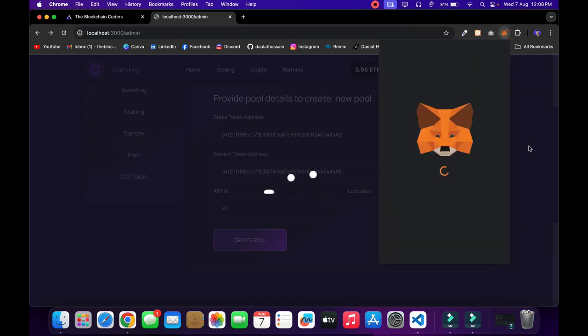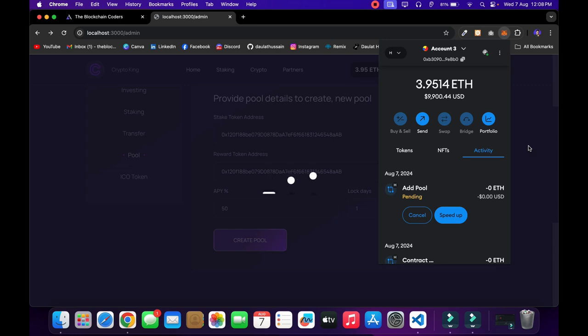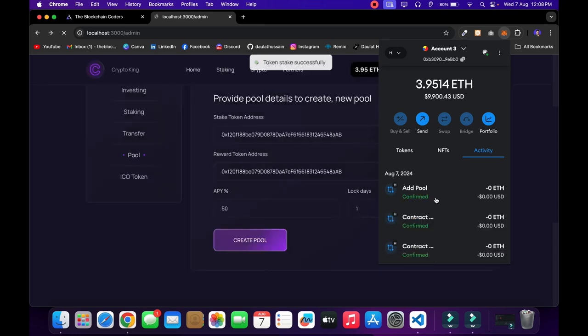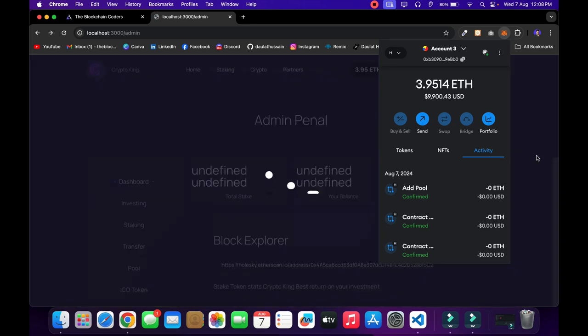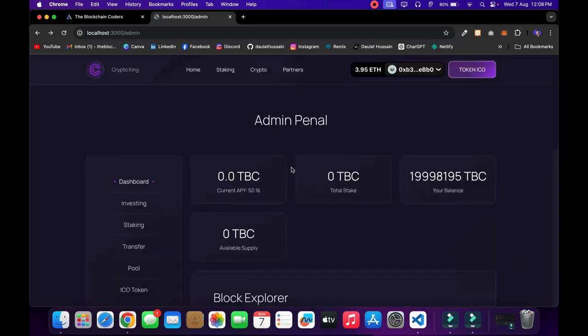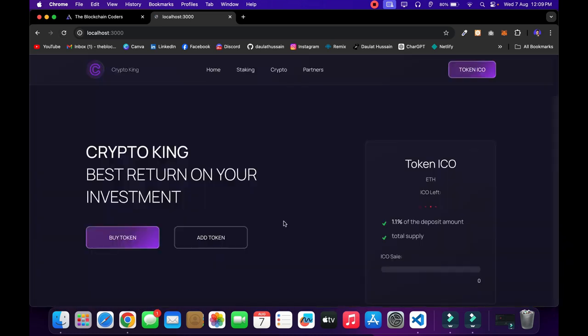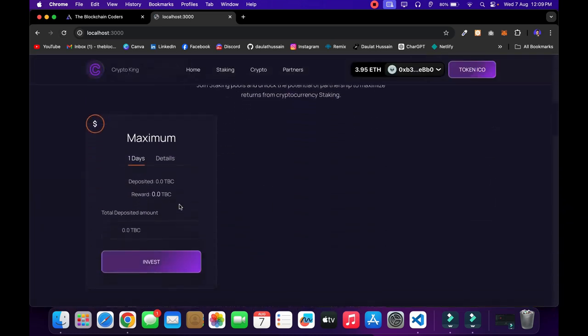Click on the MetaMask to see the transaction is in the pending state, and once the transaction completes, you will be able to simply verify that. And we have added the first pool, and that information is going to be reflected. You can see this is the first pool we have added. If you come back to the home page, there we have the first pool added.